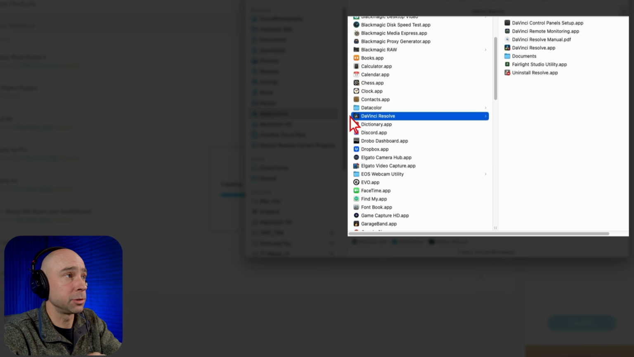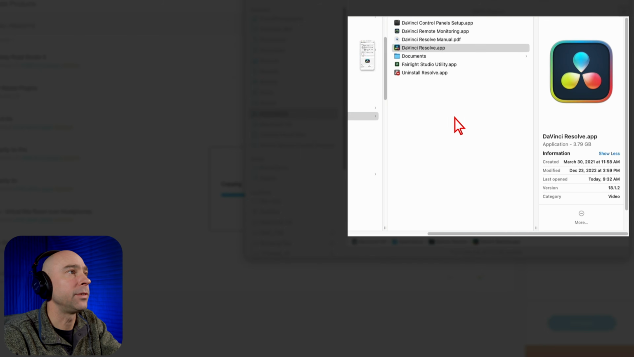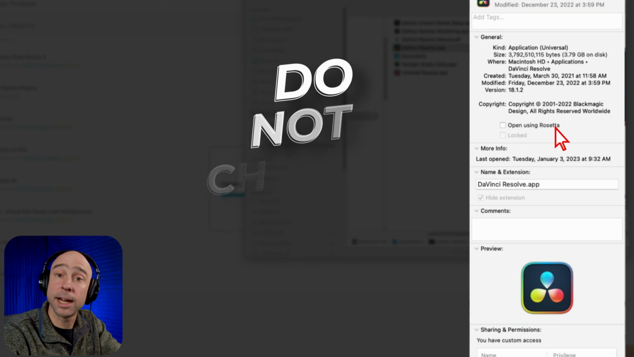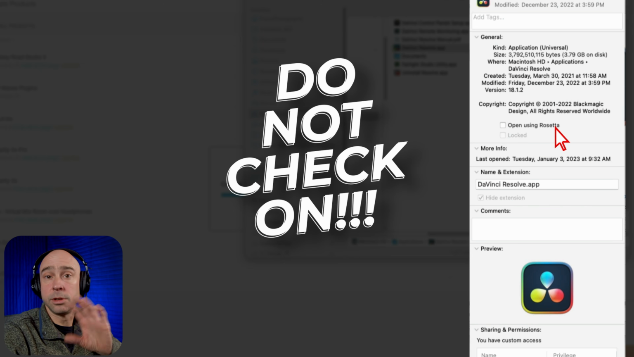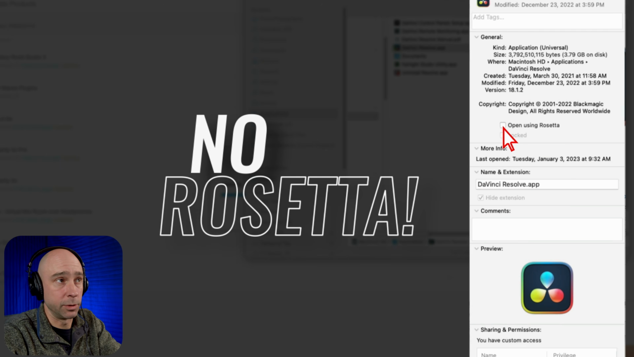While we're waiting for those updates to install, you want to make sure that DaVinci Resolve is not set to run in Rosetta. Just to double check that, you want to go to your applications and find your DaVinci Resolve app right here. You want to right click on it, come on down to get info, and that's going to bring up this window right here, and you want to make sure that this is not checked on. So as long as DaVinci Resolve is closed, you check this, it's not checked on. You do not want to open it in Rosetta. We want to just run it natively now. You should be good to go.